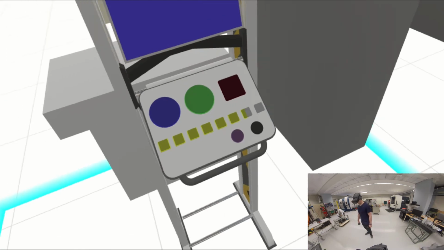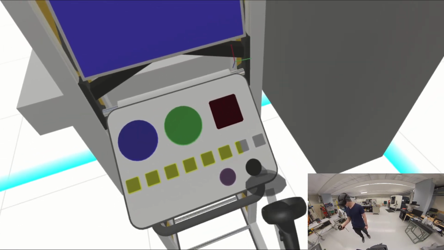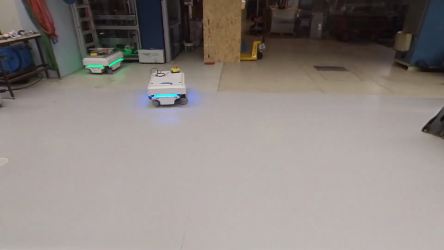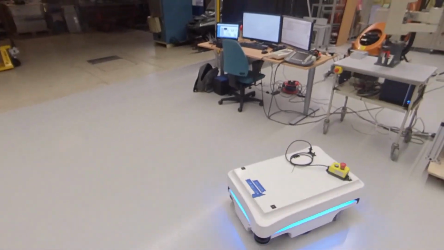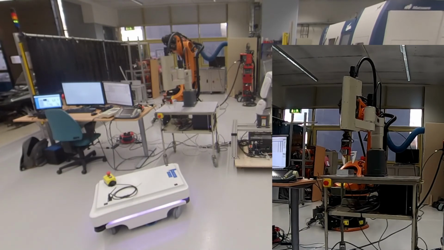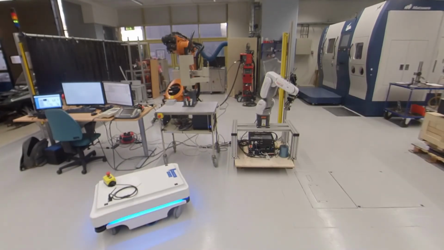After the program has been run and everything has been verified, you can press the black button to send the whole program over to the physical system. And we can then execute the whole system in the physical, the same as we did in the digital twin model, as you can see here.